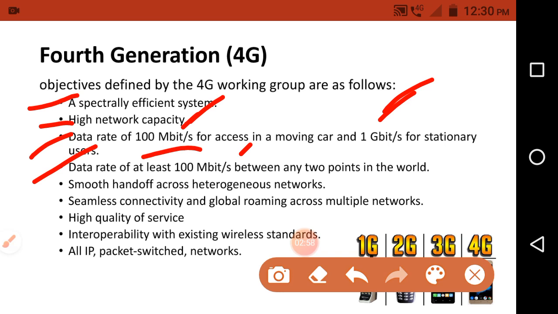The next one is smooth handoff across heterogeneous networks. We already discussed smooth handoff and hard handoff. In a hard handoff, one mobile station moves from one base station to another base station. The mobile station can establish the connection with the new base station only when it terminates the connection from the previous base station. That is what we call a hard handoff.